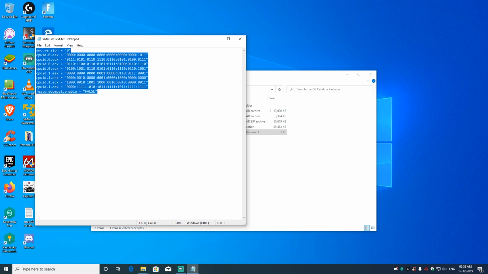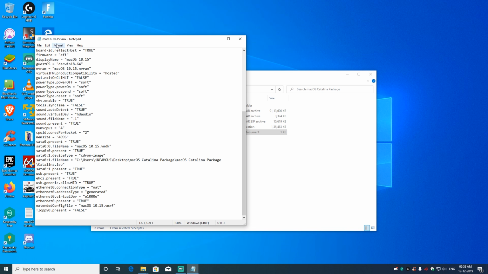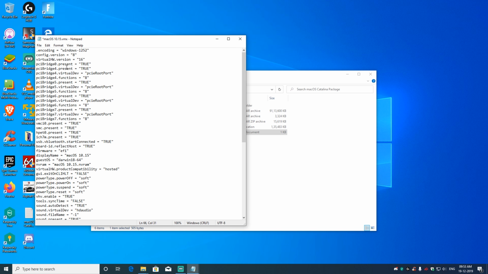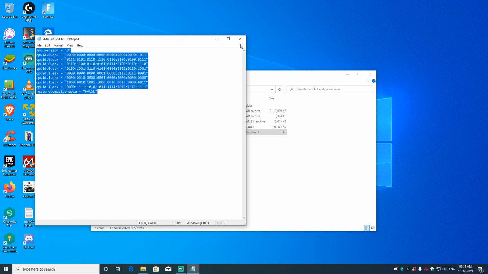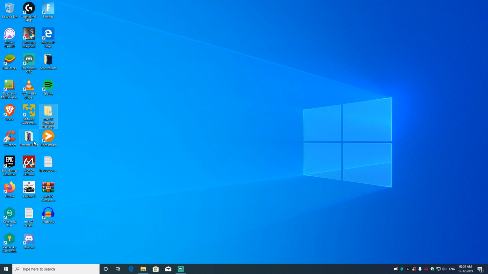Copy this entire code and paste it to the macOS 10.15.vmx file over here. Now scroll above and change the virtual hardware version from 16 to 10. Now go to the File menu and click on Save and close the VMX file. You can close the text document as well now. Open VMware Player.